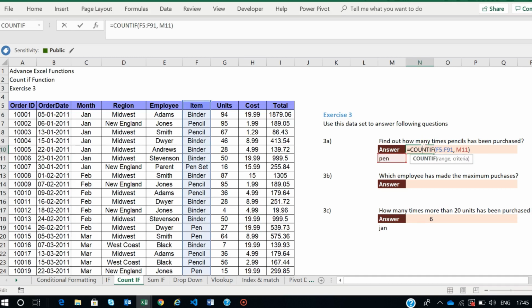Why? Because this criteria argument is taking a reference from the value inside this cell. So this is the power of variables. You don't have to edit the formulas again and again. You can simply change the values in the cells and it will give you the desired output. So our question was to find out the number of times pencils were purchased. So that is 26.